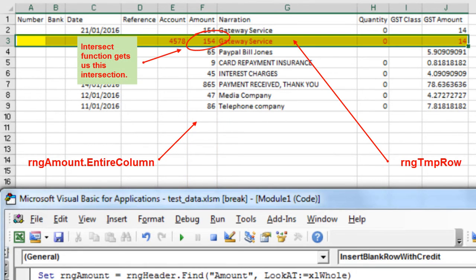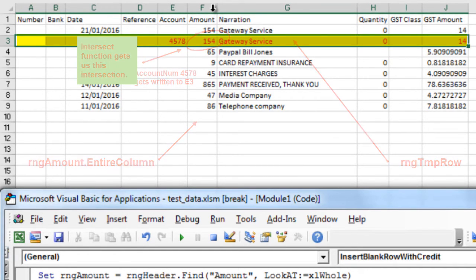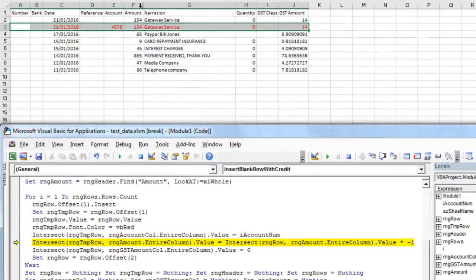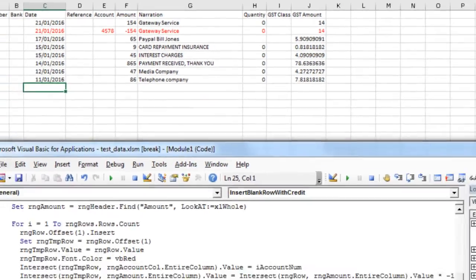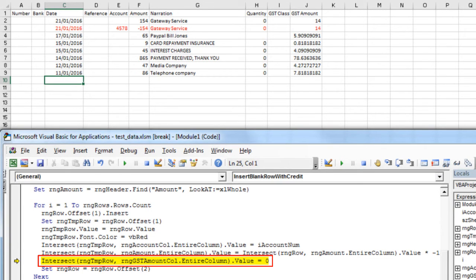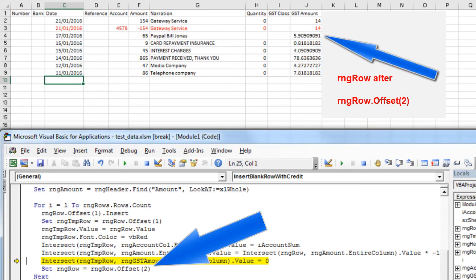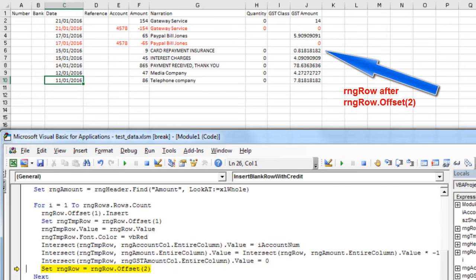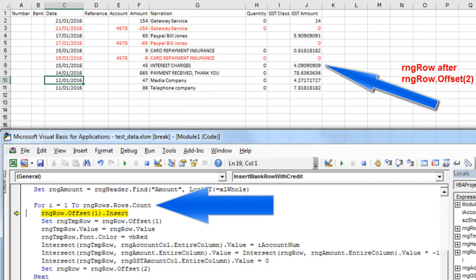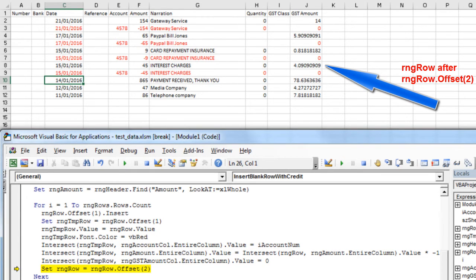So we're effectively then working with the intersection of range amount, that entire column, and range temp row, which gets us cell F3, which we then apply the results of cell F2 times minus 1 to give us -154. We then set the GST amount in cell J3 to 0, and then we're going to offset range temp row by 2 rows. We then just rapidly iterate. Obviously here I'm using F8 to step through the code, but as you can see, if we keep going over the same loop, it all gets done. And because we're using range rows.count, initially it would have been set up at something like 8 rows, and it doesn't iterate beyond that.